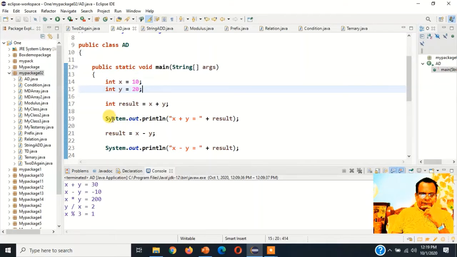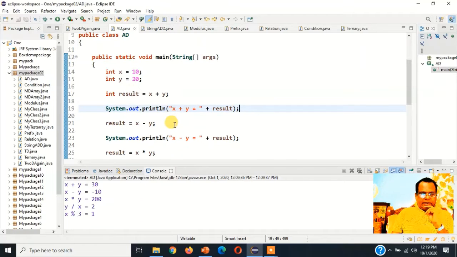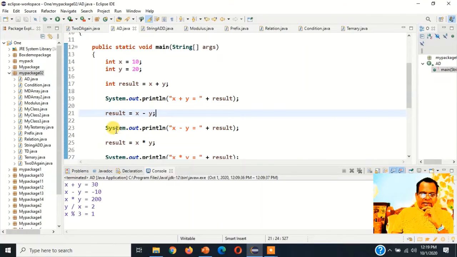Next, System.out.println, in brackets, x plus y is equal to, within double quotes, plus result. Close the bracket, put semicolon. Next, we are assigning another value to result: x minus y. So result is equal to x minus y, semicolon. Next, System.out.println in brackets within double quotes x minus y is equal to, plus result. Close the bracket and put semicolon.